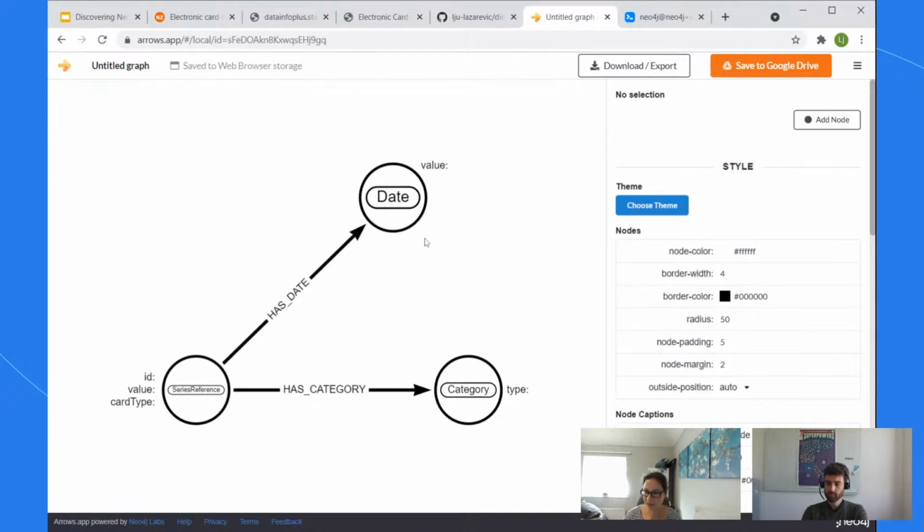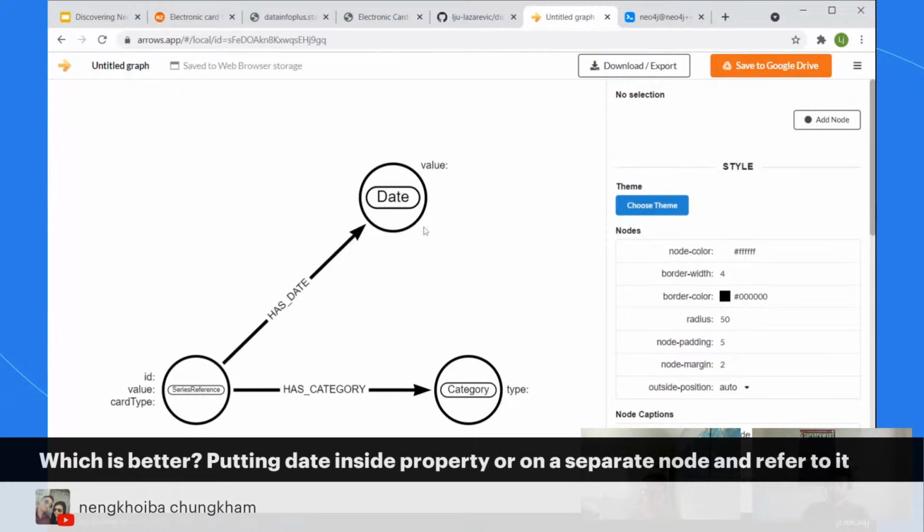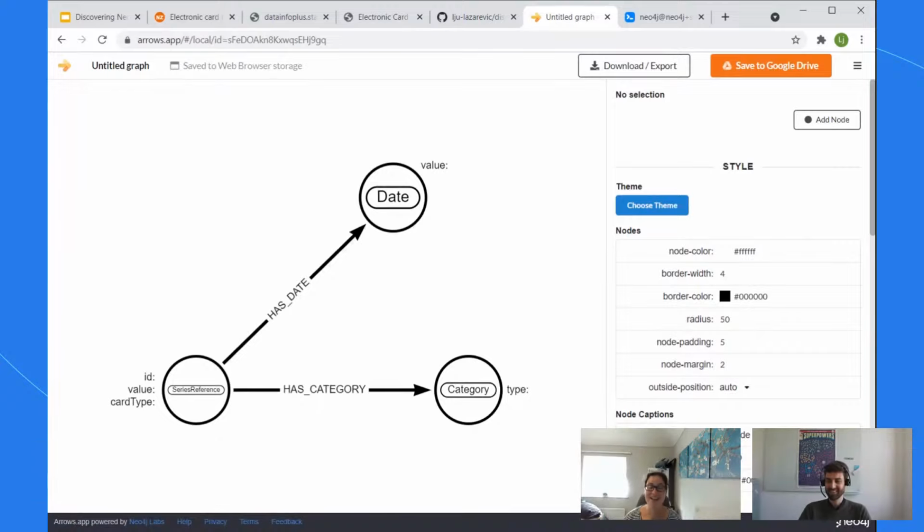Oh, we've got a question here as well. Neo4j Aura asks, which is better: putting the data inside the property, or in a separate node and referring to it? Oh, that is the $1 million question. It's a very good question because the answer is: it depends. And it depends on a lot of things.